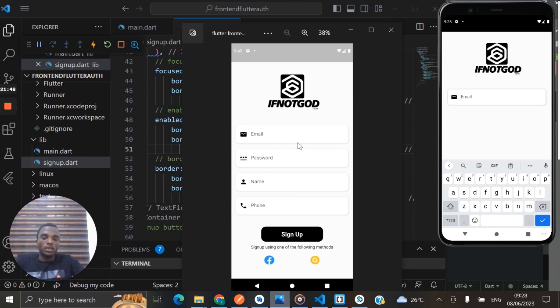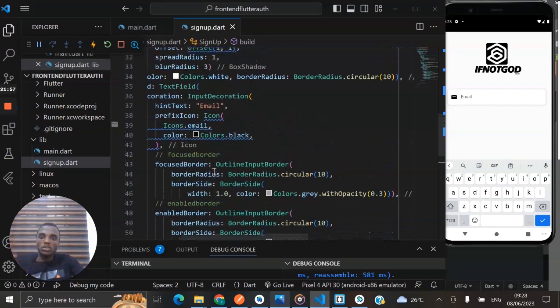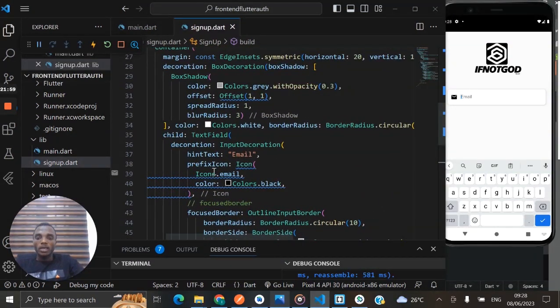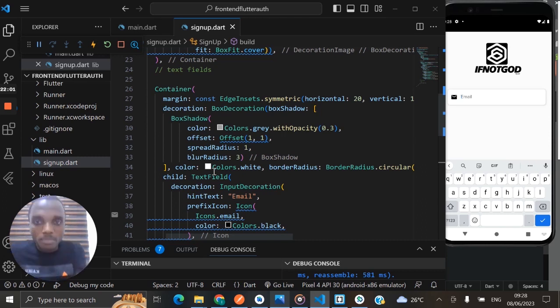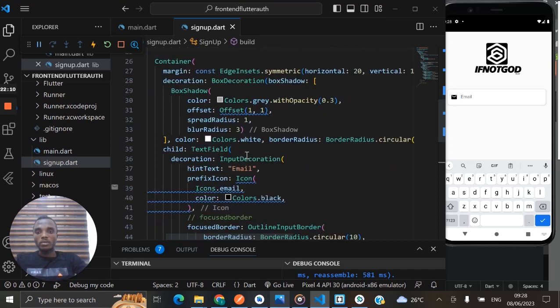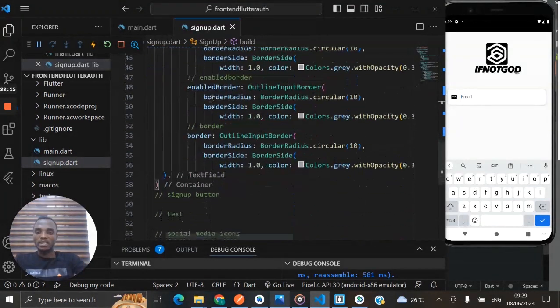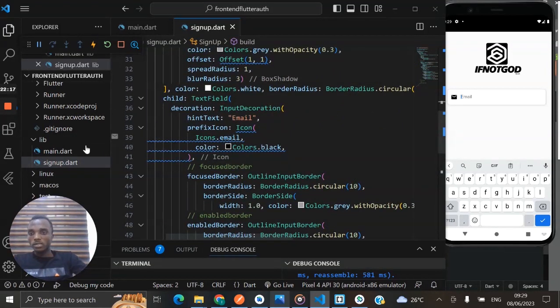So now we have to extract this and make it a reusable widget because it is repeated. So you cannot start coding this again and again. It will increase your boilerplate. So to reduce your boilerplate, we have to cut out this text field and reuse it again and again. So let's create a text field widget.